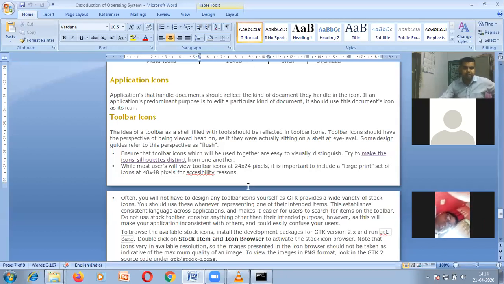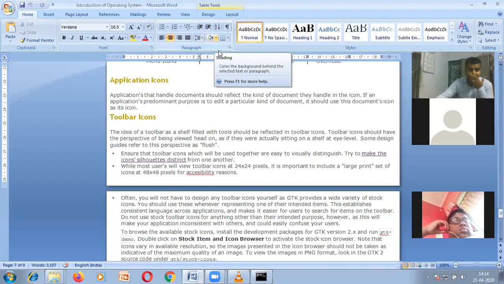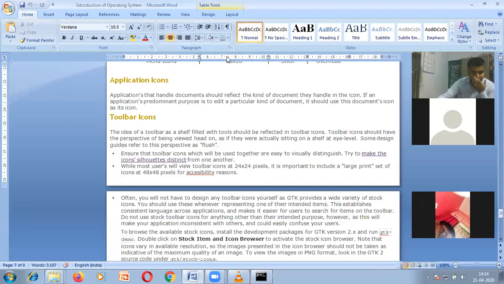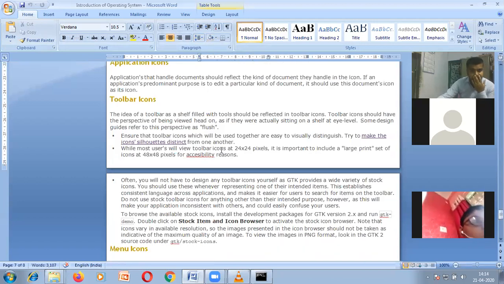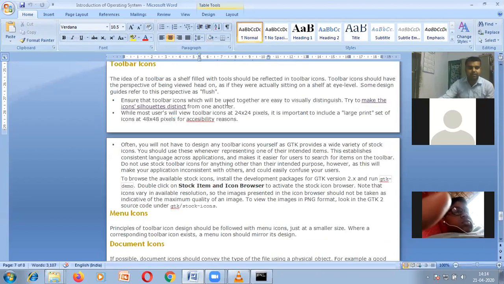Then you have the toolbar icons. Now toolbar icons, as you can see, there are so many symbols here. There is margin, bold, underline, italics, paste. All these icons are known as toolbar icons, which are used to edit so many documents. So this type of icon is used for editing documentation. That is the purpose of your toolbar icons.